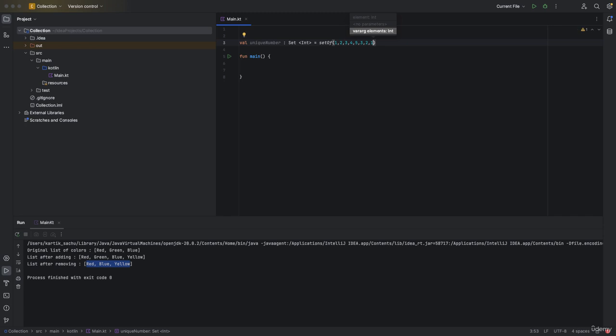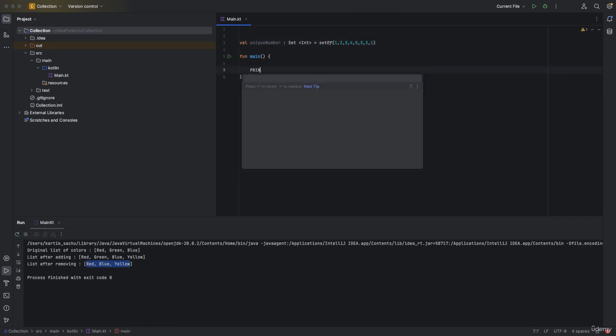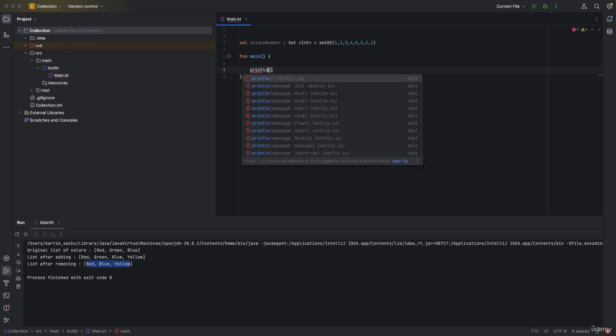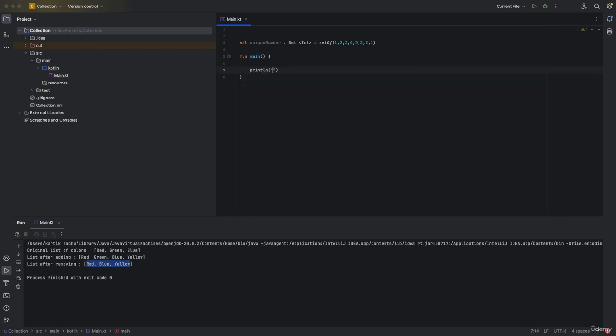Sets in Kotlin are unordered collections of distinct elements. They are particularly useful when you need to ensure uniqueness in your data. Suppose I want to print this. I'm going to say println, original set, uniqueNumbers. It will just print all the unique numbers. It will not repeat 3 2 1. 1 2 3 4 5 will be printed.